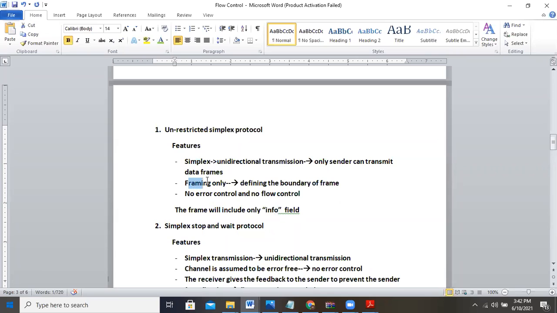It provides only framing, that is, from where to where the data frame starts and where it ends. We have already seen this. To identify the boundaries, we use a start bit or stop bit, or a starting flag or ending flag. We need to indicate these. Only the boundaries will be defined, but no error control, no flow control. So that is the unrestricted simplex protocol. We are not providing any error control or flow control, so obviously it has disadvantages. This is the basic one.